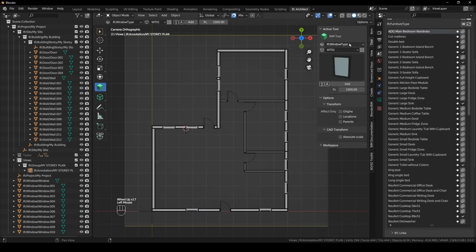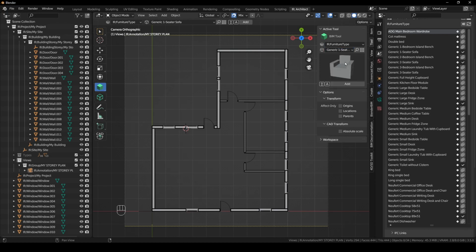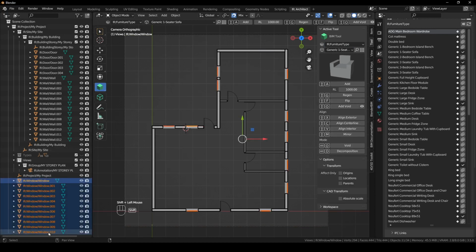We can go into tool. We can go into our furniture type. And you can see these have been added to the project. So we're going to start with the generic 1-seater sofa. And again, you can see I've got these in the wrong space. So I'm just going to select them all.